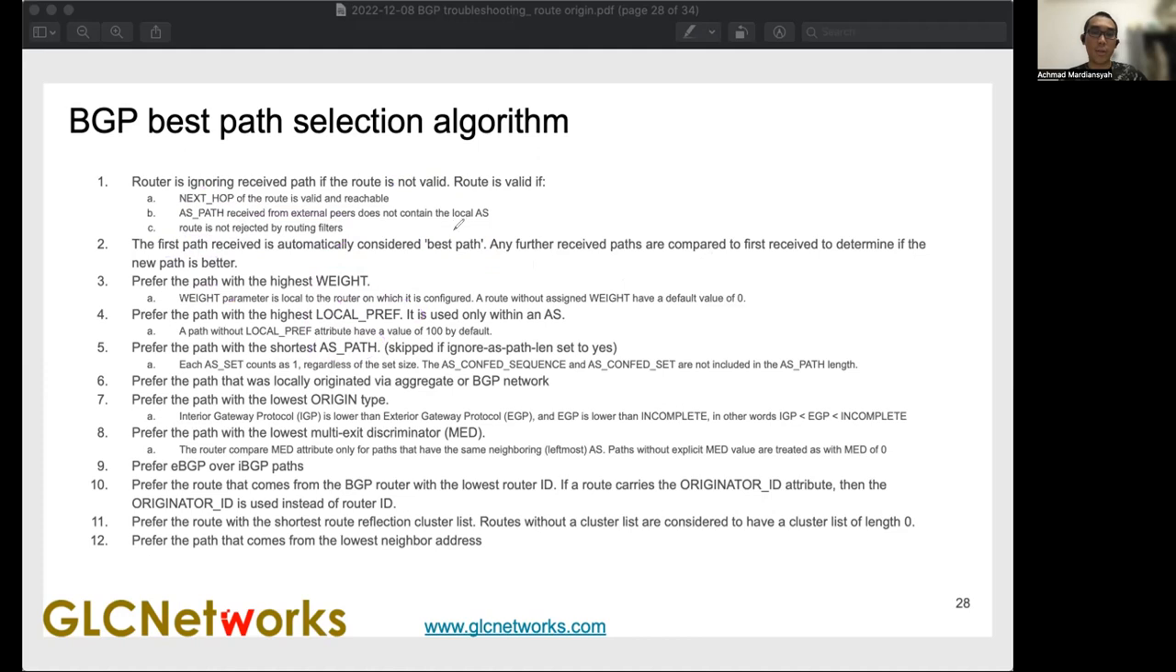Okay, so this is the algorithm in MikroTik. So again, first is the weight, and then local preference, and then AS path, and then locally originated via aggregate or BGP network. Yes. And then here's the origin. Yeah, so this is our topic.